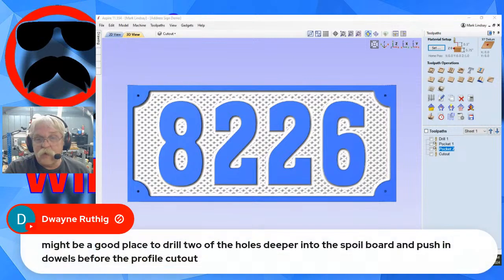Now, Dwayne says, might be a good place to drill 2 of the holes deeper into the spoil board and push in dowels before the profile cutout. Yeah, there you go. Personally, I use my old standby tape and CA glue. It's never failed me, not once. But we all get off the elevator on our own floor. So if you want to do that, you could actually even screw it down to the spoil board after those are drilled.